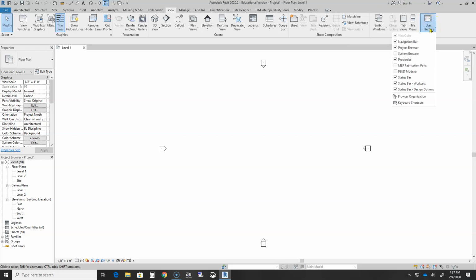Click on that, and then, of course, you will see you have Properties right here. It has a check mark because mine is on, and then Project Browser. Okay, and that one is on. So that's how you turn that back on if you lose them.